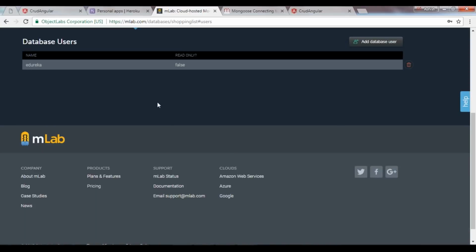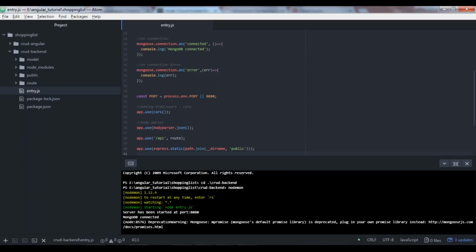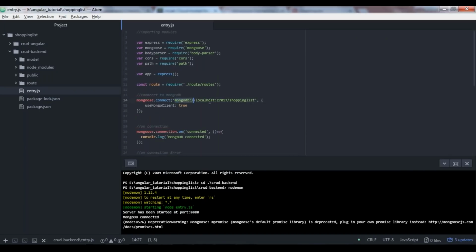Now your database user has been created, and this is the URL that you will be using for connecting to MongoLab. So let's go ahead and copy it. And this is what you have to do over here. Basically, you have to replace this particular URL with the MongoLab URL. And here the change that you have to make is you have to put your DB user over here, that is Edureka in our case. And here I'm going to go ahead with Edureka123.